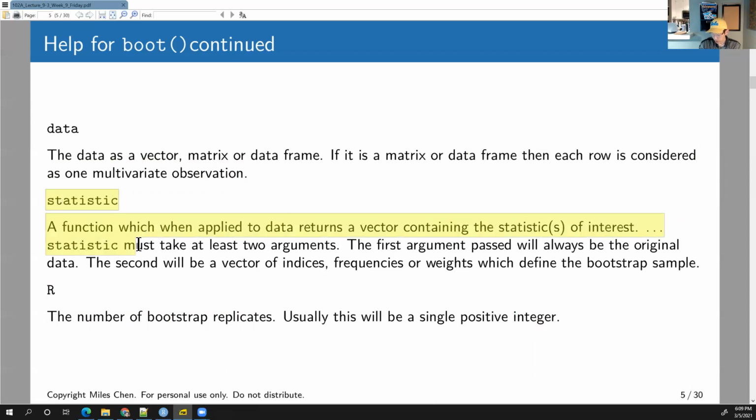As far as the statistic, it is a function. It's a function that we have to write, and when applied to the data, it's going to return a vector containing the statistic or statistics of interest. The examples I'm going to look at today will just return one statistic of interest, but you could set it up to return multiple statistics of interest. If you want the largest value and the 10th largest value, you can set up your function to return a vector of length longer than 1, okay? The statistic function must take at least 2 arguments. The first argument passed will always be the original data, and then the second will be a vector of indices, frequencies, or weights, which define the Bootstrap sample. We'll take a closer look at that.